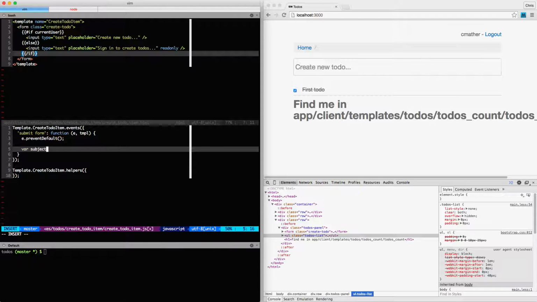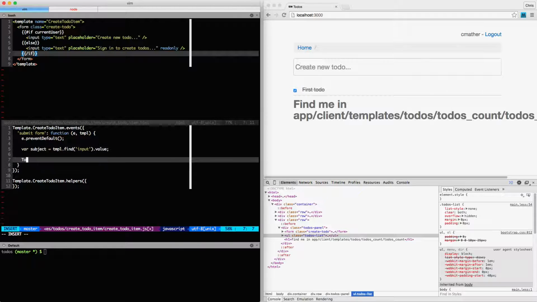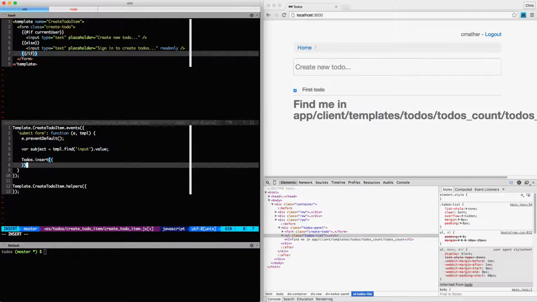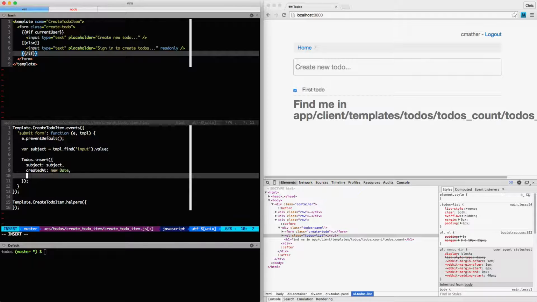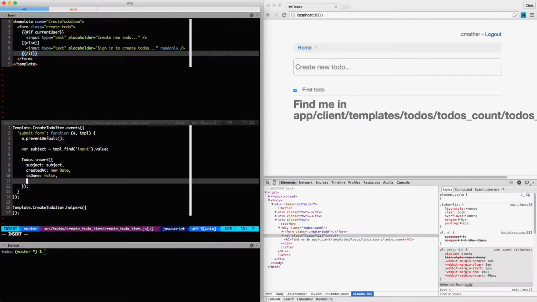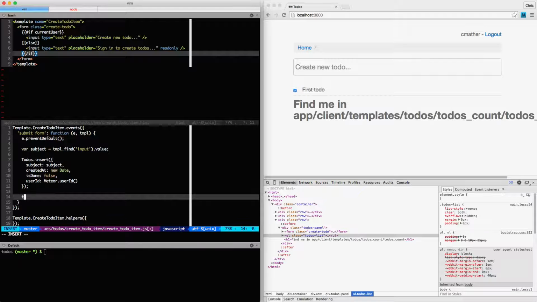Then we'll go ahead and grab the subject. So I'll find the element that's of type input, and we'll grab its value. And we'll do a simple insert into the Minimongo collection, with the subject that we just got. We'll give it a created at timestamp. We'll say by default it's not done, and the user ID will be the currently logged in user. Then finally, we'll find the form that we just submitted and reset it. That'll clear the text box.